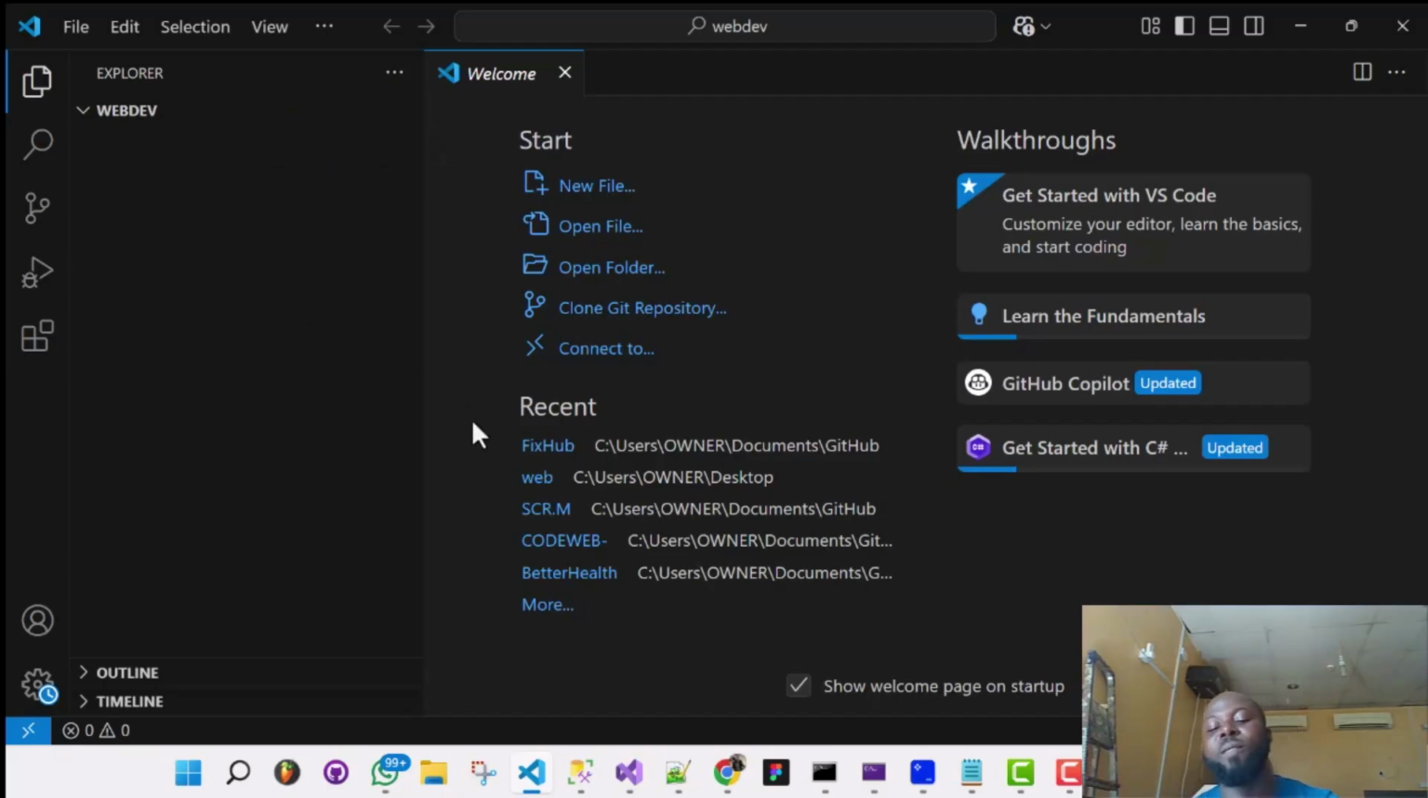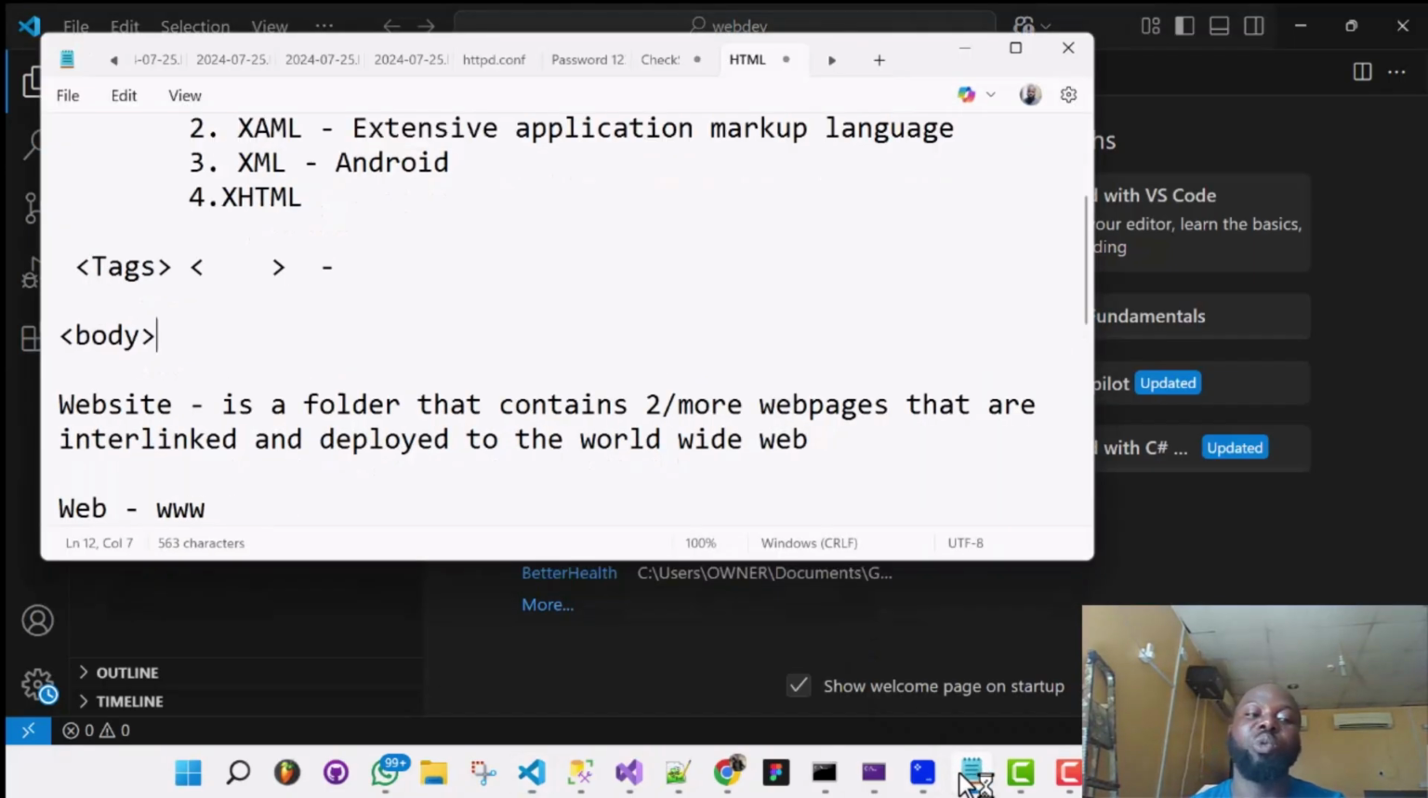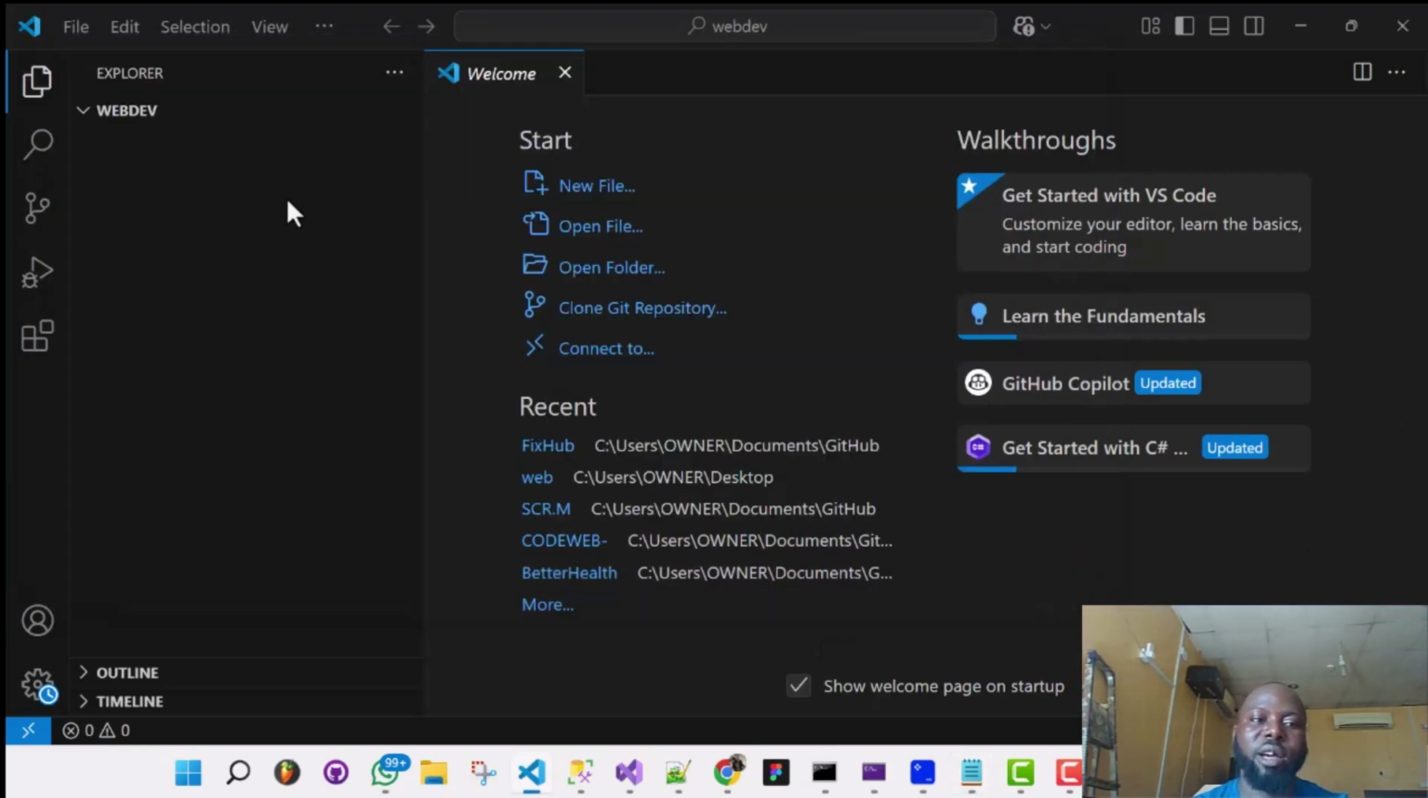So remember, now let's go to our definition of what a web page is. Now we've set up our work environment. I've set up my VS Code. I have created my folder. I have imported my folder into my workstation in my VS Code, as you can see. So I have brought my folder now into my VS Code. I can start writing my code now directly into my work folder. Do you understand? Remember, we say a website is a folder that contains 2 or more web pages. So now I can start creating my web pages inside my folder.